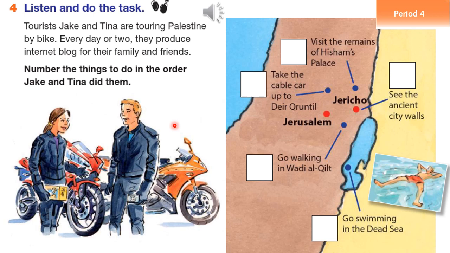And then after that, we saw the ancient city walls northwest of the modern city. And the last place we visited was Hisham's palace. That was about 3 kilometres north of the city. You can still see that it really was a great palace.